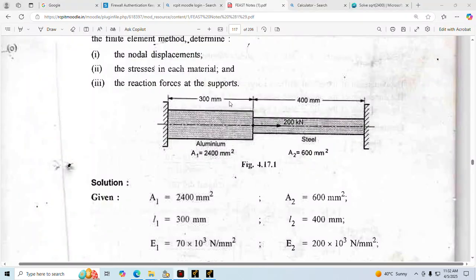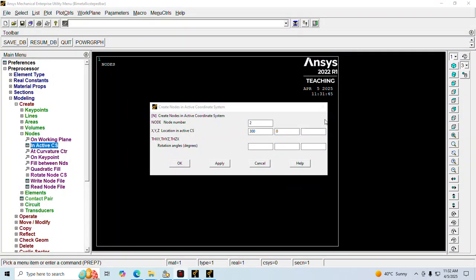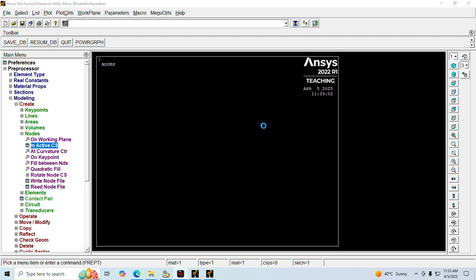Now we proceed for second coordinate. What is the second coordinate? Distance is 300, 0 and 700, 0. Second node having 300, 0, and apply. For third node, it is 700 comma 0. So there are 3 points on the screen: 1, 2, 3. First at the origin, second at 300 comma 0, third at 700 comma 0.